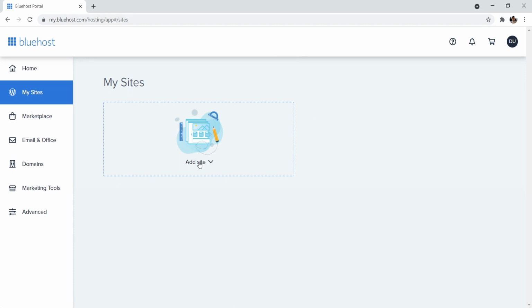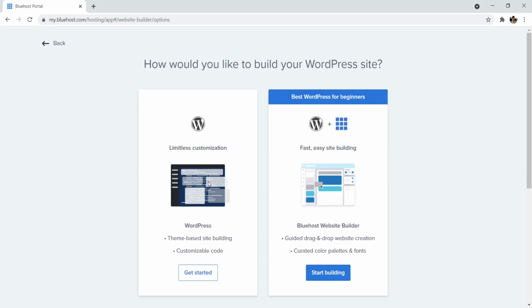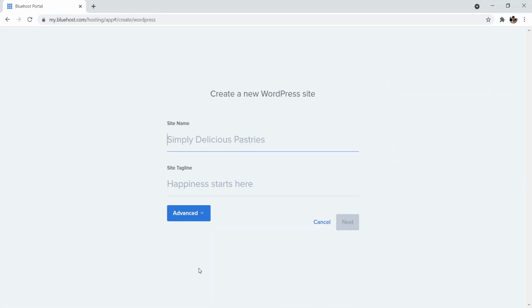Okay, so I'm going to go here to add sites and let's create a new site. Okay, so right over here, we're going to be using WordPress. So let's go ahead and click on get started. All right, so here is where you can put in your site name. So I'm going to put in the name of the website. Tagline, you can put in a tagline. You don't have to put in a tagline, totally up to you. You can always change this later.